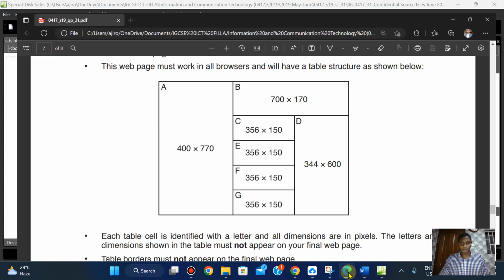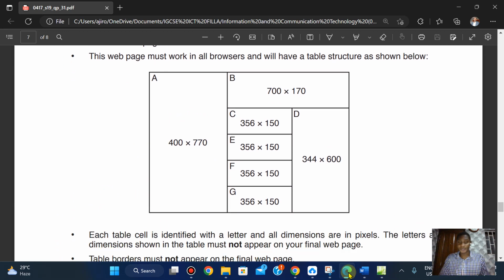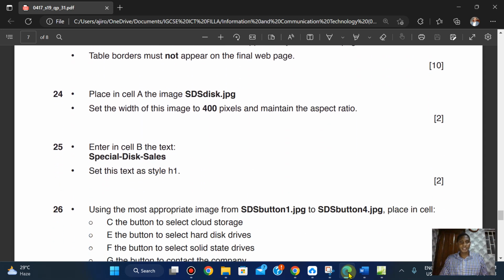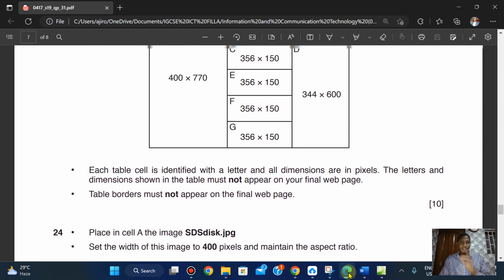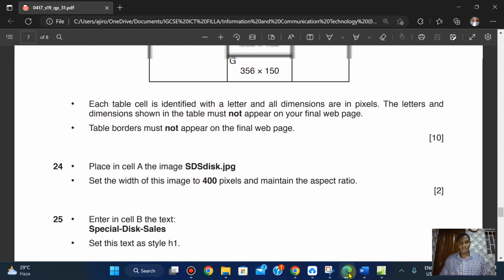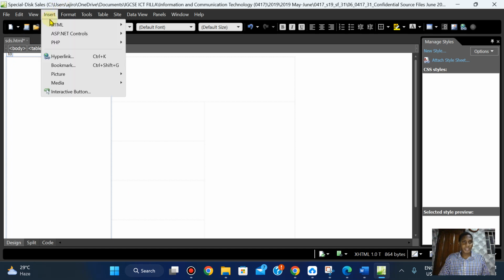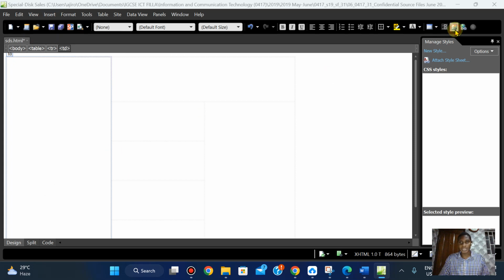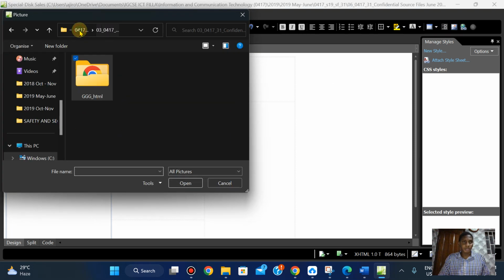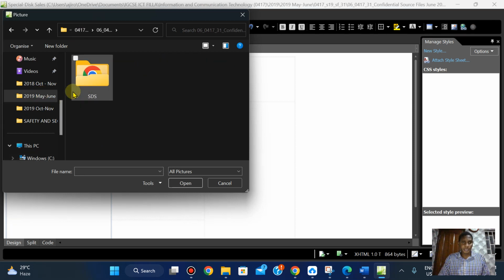All right. Table borders must not appear on the final web page, and that's 10 marks, guys. 10 marks. Set in cell A the image. Cell A, okay. sdsdix.jpg. Okay, so let me do it right here. So I can either click on insert and add pictures, or I can come right here, click here, come right here to add it. And for some reason it's taking me back. Let me just put that.